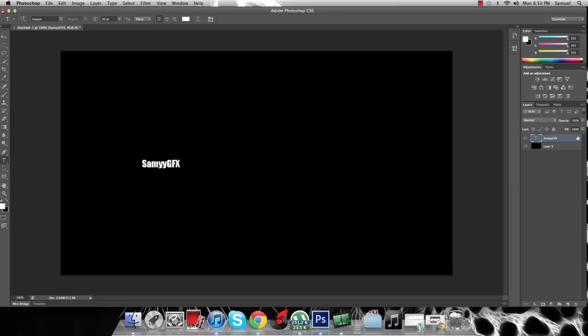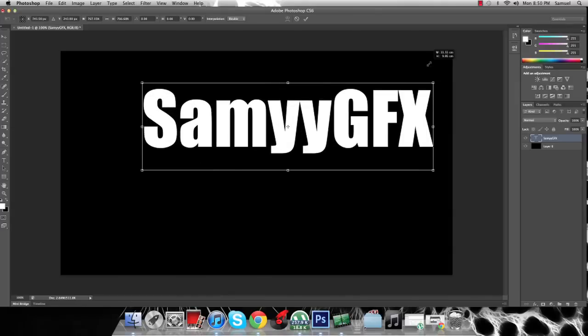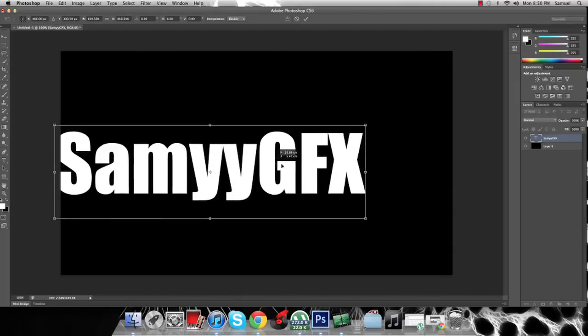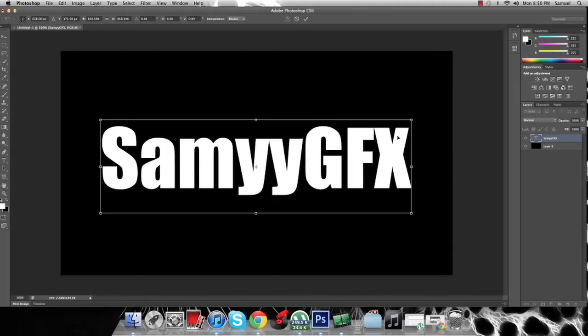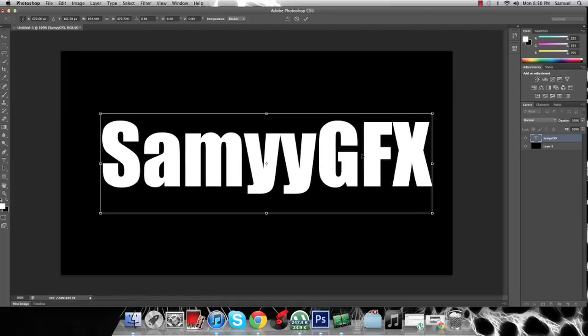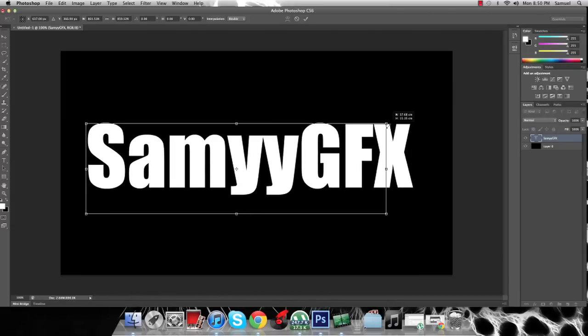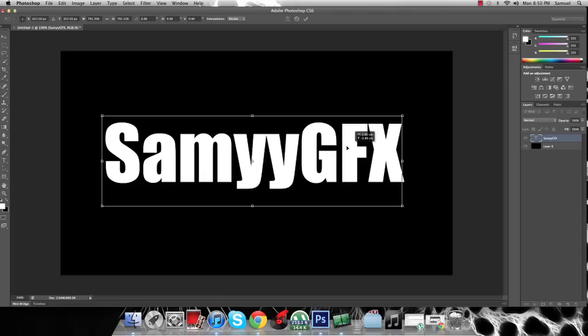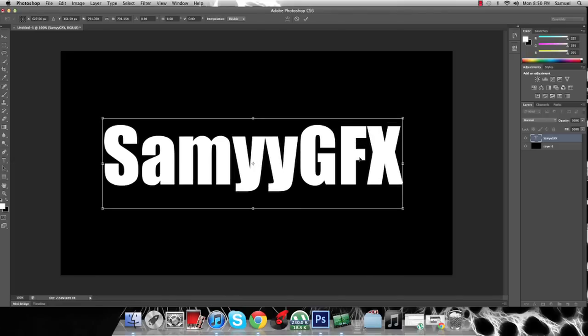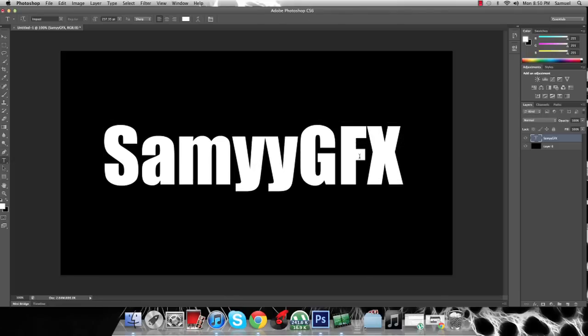Then if you press the layer, go Command T or Control T, and press Shift, and just extend that. You can really have it as big as you want, so. Yeah, you can make it a bit bigger. It's really up to you with the size. Might make that a little bit smaller. That's good enough. You want to press Enter or Return on the Mac.